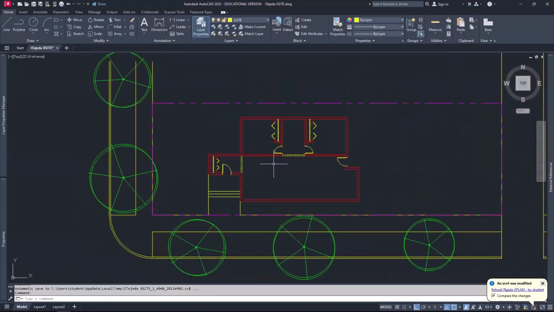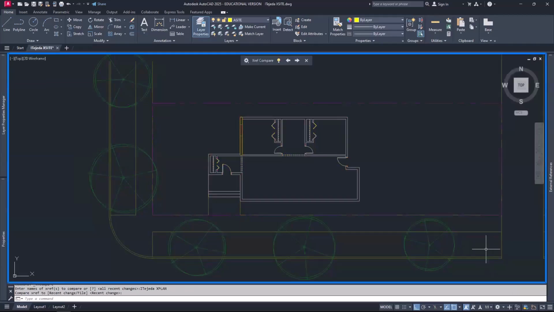As soon as I do that, I come back over here and look in the bottom right corner. It says an external reference was modified. Reload that plan. And then there's a check mark here where it says compare the changes. Now, I don't want to compare them because I know what this looks like. But let me show you what that does. I'll click on the link to reload it. And when I do that, I get this blue highlight around my drawing area. And it's showing me what changes I made. And I can see that it happened right in here.